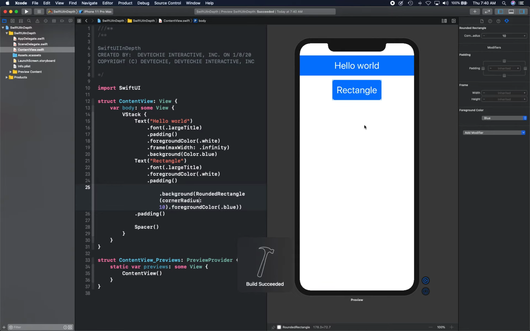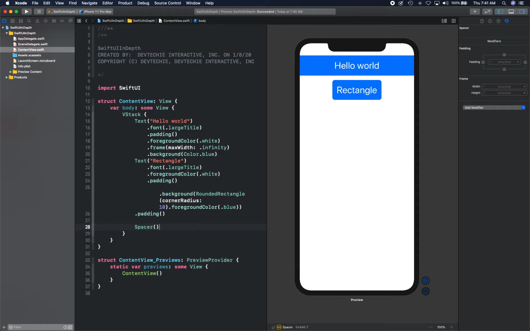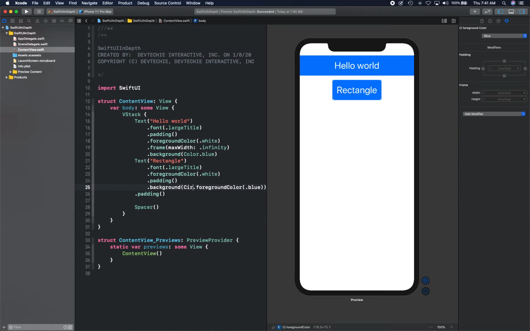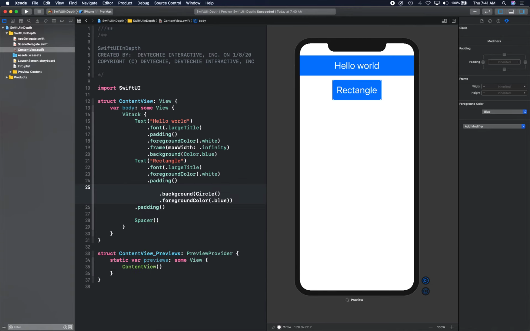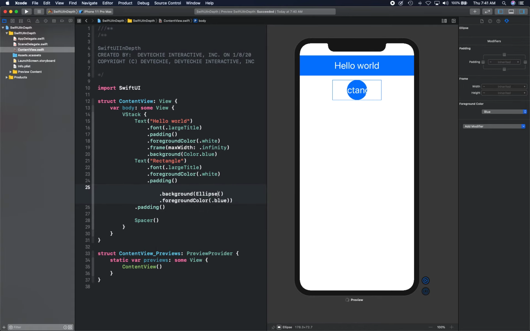Your project is going to be built, and as you can see, you have a rounded rectangle created for you. There is one more shape that we're going to try: Circle. Circle just creates a circle, and you can have all these other modifiers apply to it as well. So just have Circle like that, and you have a circle created for you. You also have ellipses, so Ellipse actually, and there we go. You can create an ellipse.